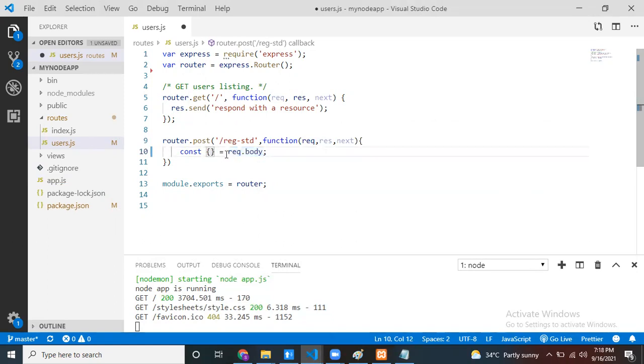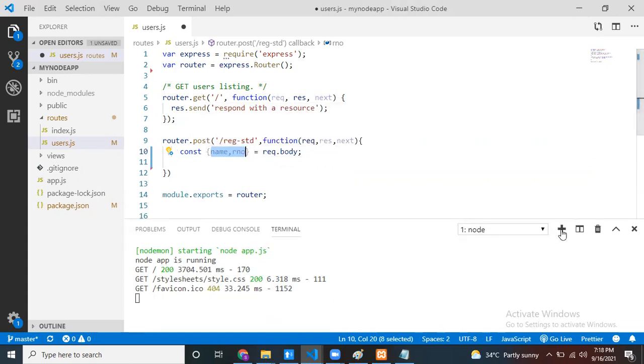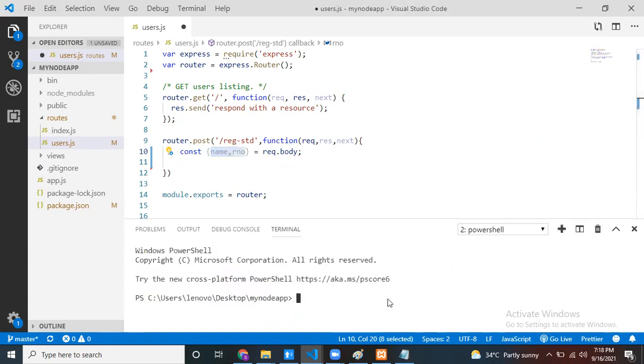So get the data, my name and roll number. Perfect. Now which database do I want to insert this data into? The MySQL database. So just install one library called MySQL. First install the library. How can we install it? Open one more terminal, npm install mysql --save. It takes some time.